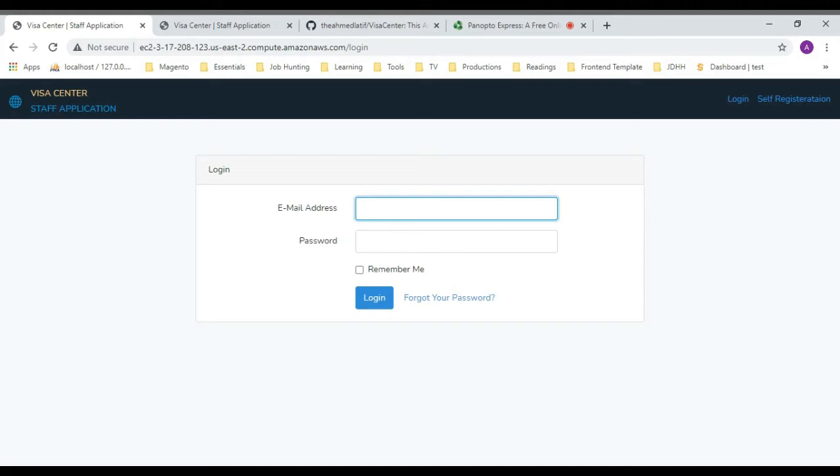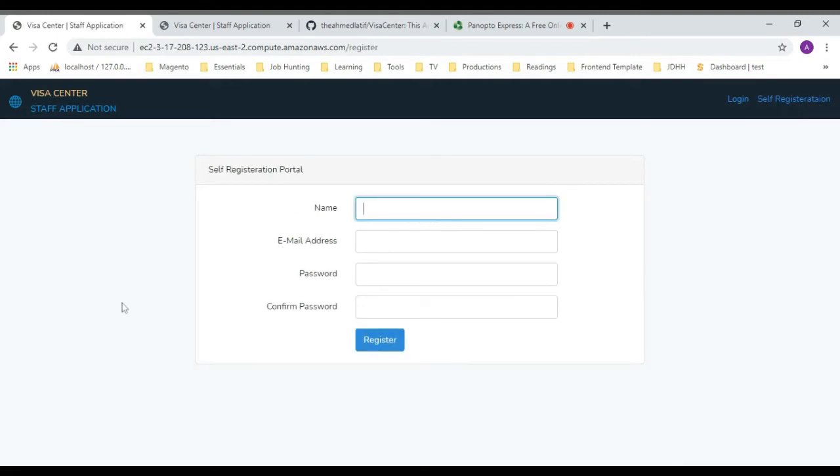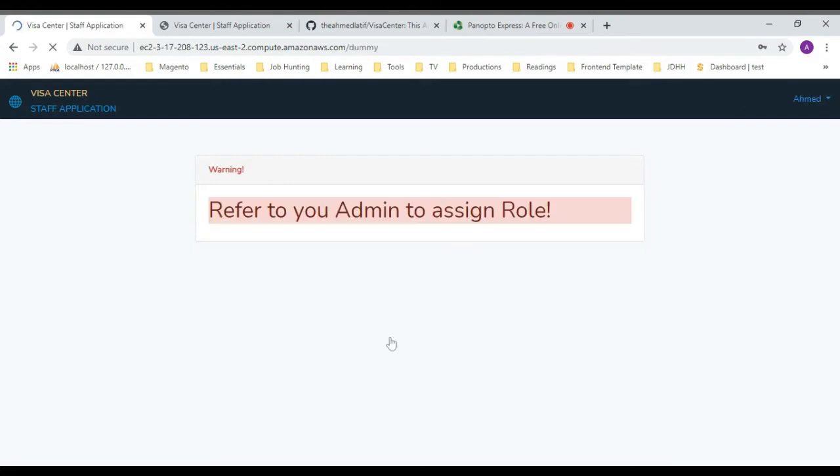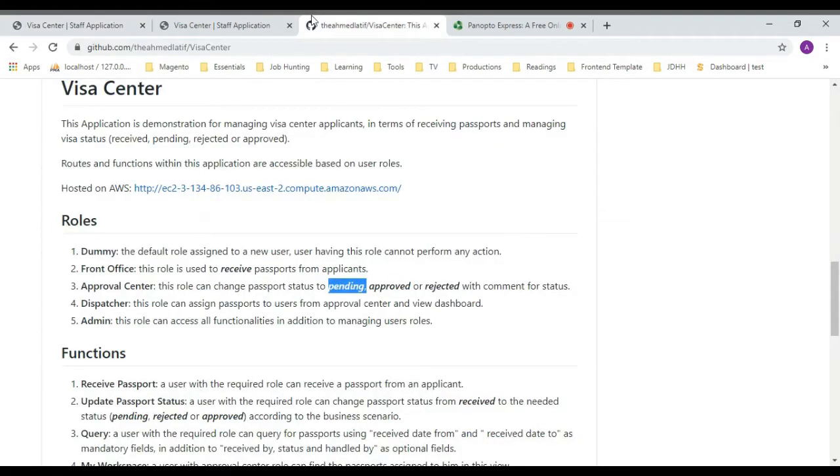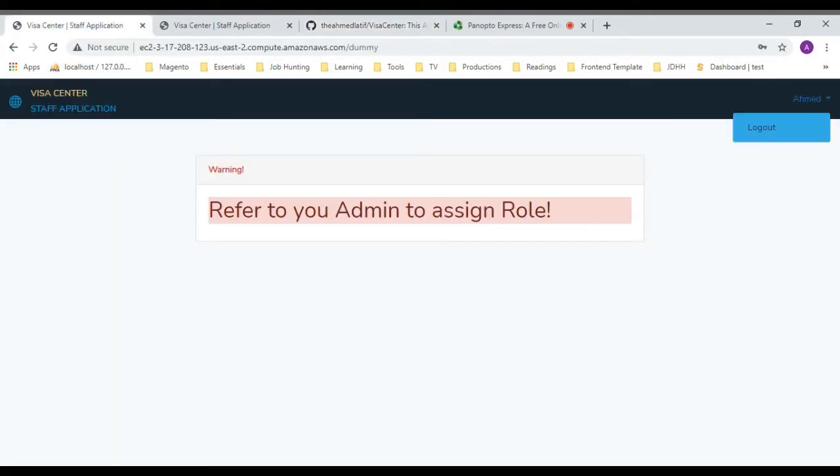So let's get started. First of all, we will simulate creating a new user. So we will create a newcomer user. Okay, let's assume this username is Ahmed, after mine. Okay, I have a disclaimer which will be displayed to each new user because by default, according to the documentation in the README file, the dummy user cannot perform any action. So we need to give this account a role.